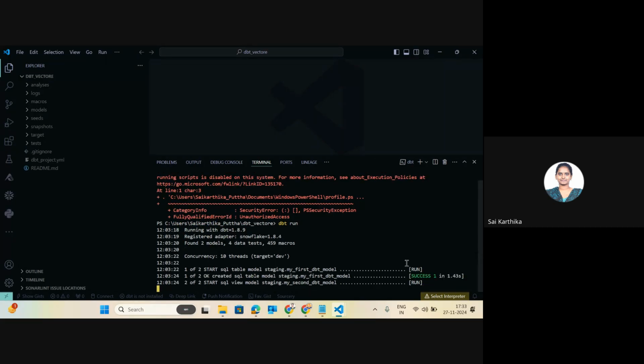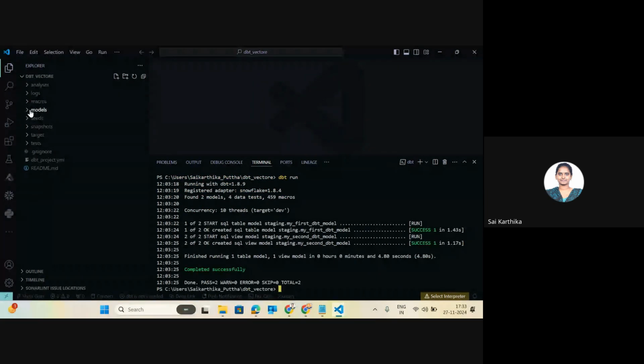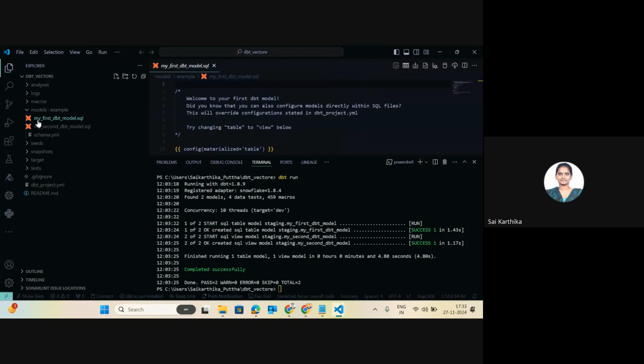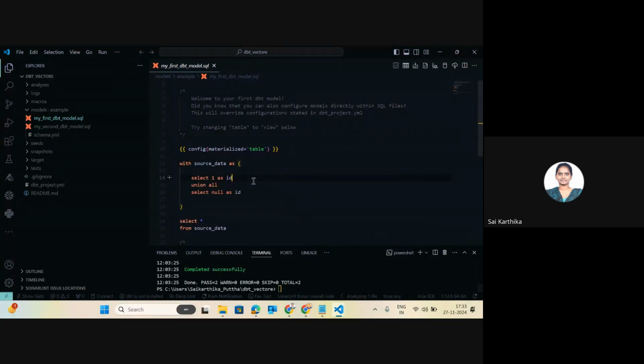Okay, it is executing again. See here, and go to the models. Here we have two different models. One model is with source data, and here I am selecting one as ID and null also as ID. So I am executing this query.